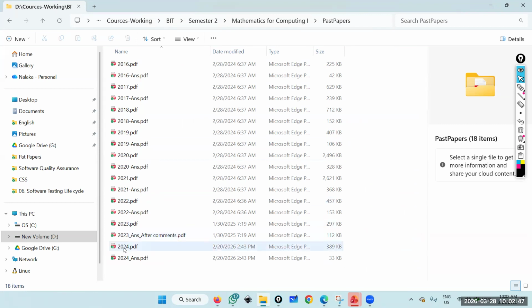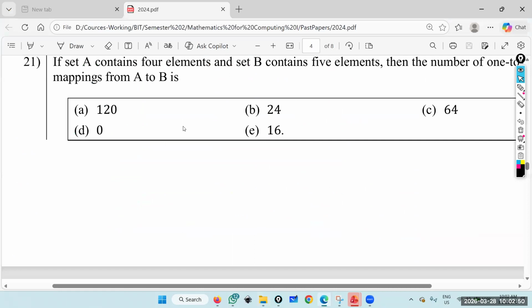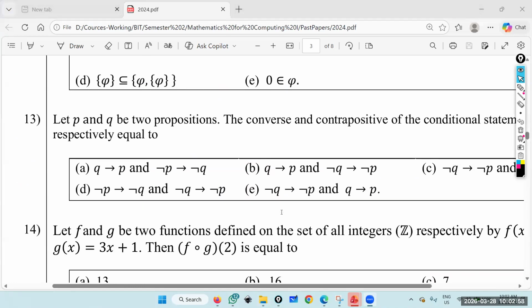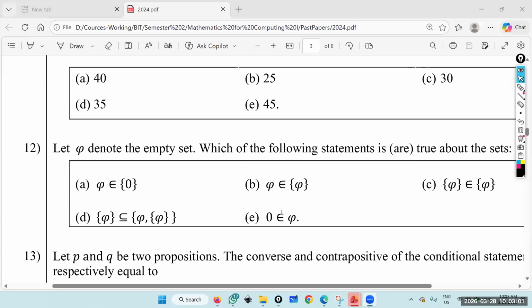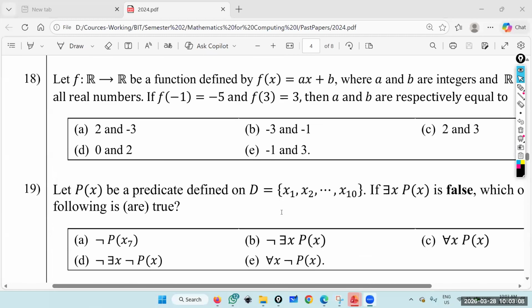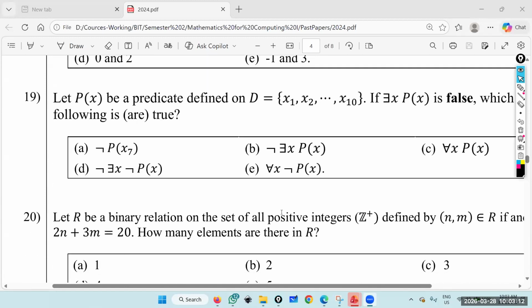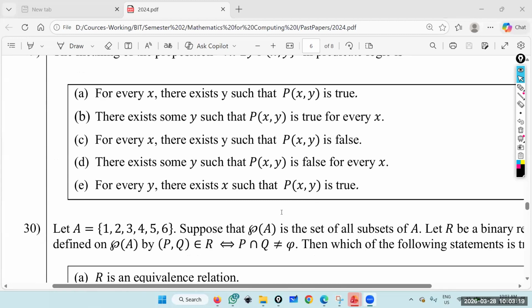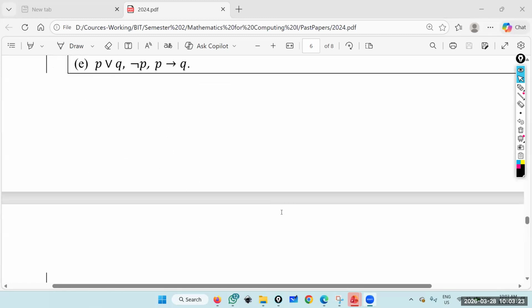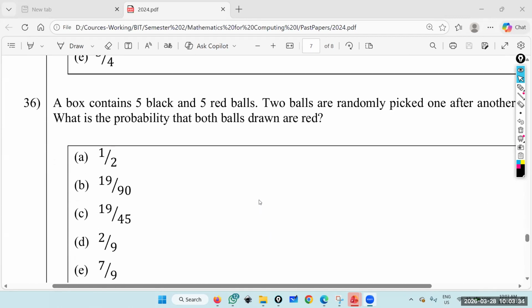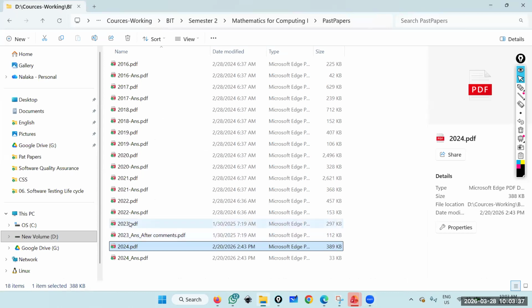Okay. Let's take 2024. Because we can connect quantifiers to this concept, which we haven't done yet. Let's see 2023.